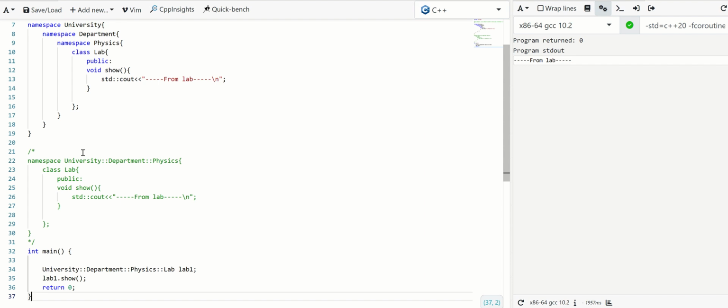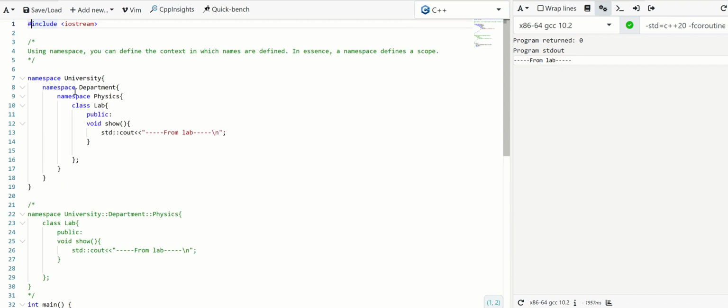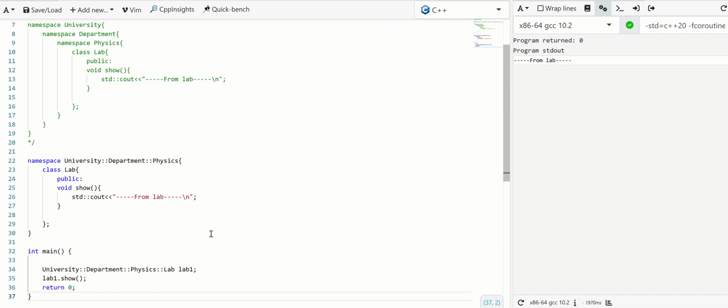C++17 brought a solution for this. Instead of using this many opening and closing braces, now using C++17, we can define the namespace like this. We can use the double colon, or scope resolution operator, for defining nested namespaces. No need to pay attention to several levels of braces. So our code is less error prone now with this powerful feature of C++17.